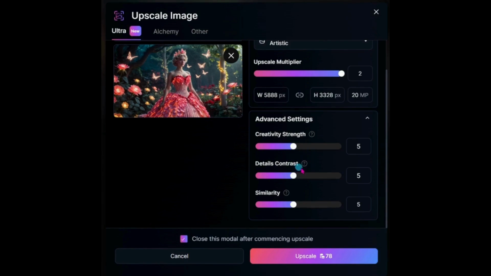And then the detail contrast, we can see here that higher values emphasize finer details. This is made to adjust the level of the detail in the image. So this is a very detailed image, so I am going to go ahead and bump that one up. I'm going to go to 8 on that one. And then similarity here controls how closely the output matches the original image. Higher values result in greater similarity.